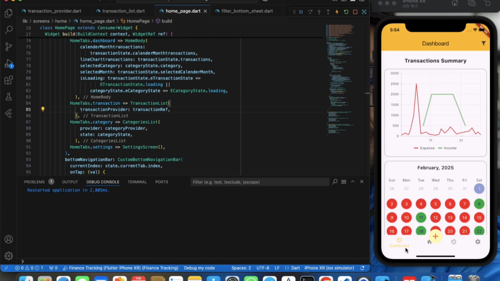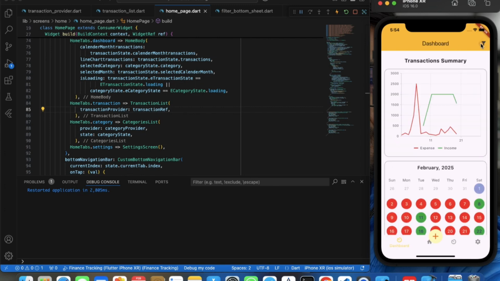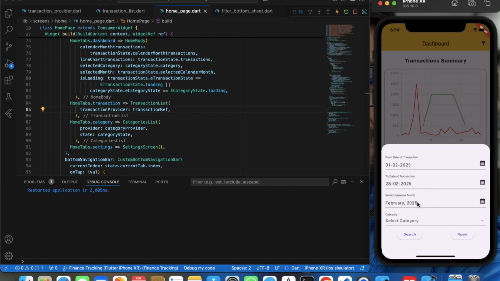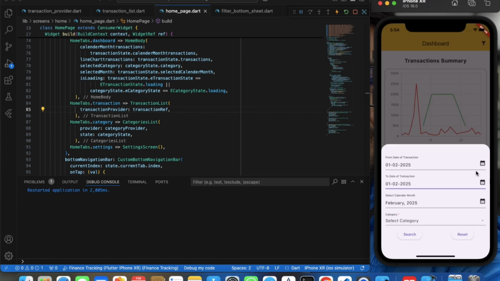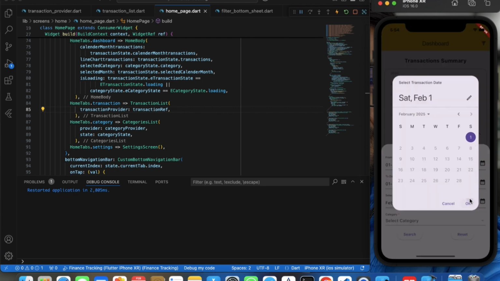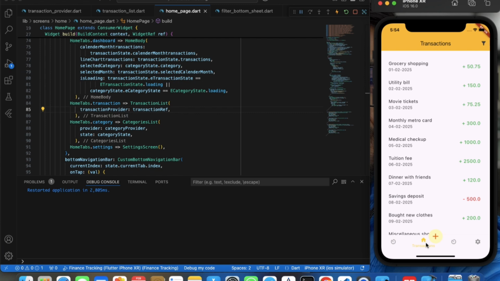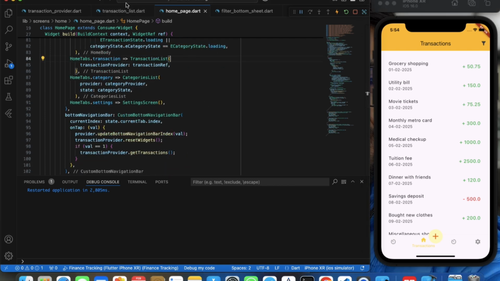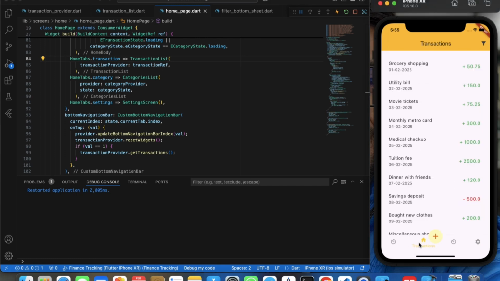So now you can see if I click on it, it is showing transactions. Now if I click on it and make it first, search, it is showing nothing, and if I click on it, it's showing the transactions because it reloads here, right? So that's how it works. And we have just reset it, that's why it is showing.